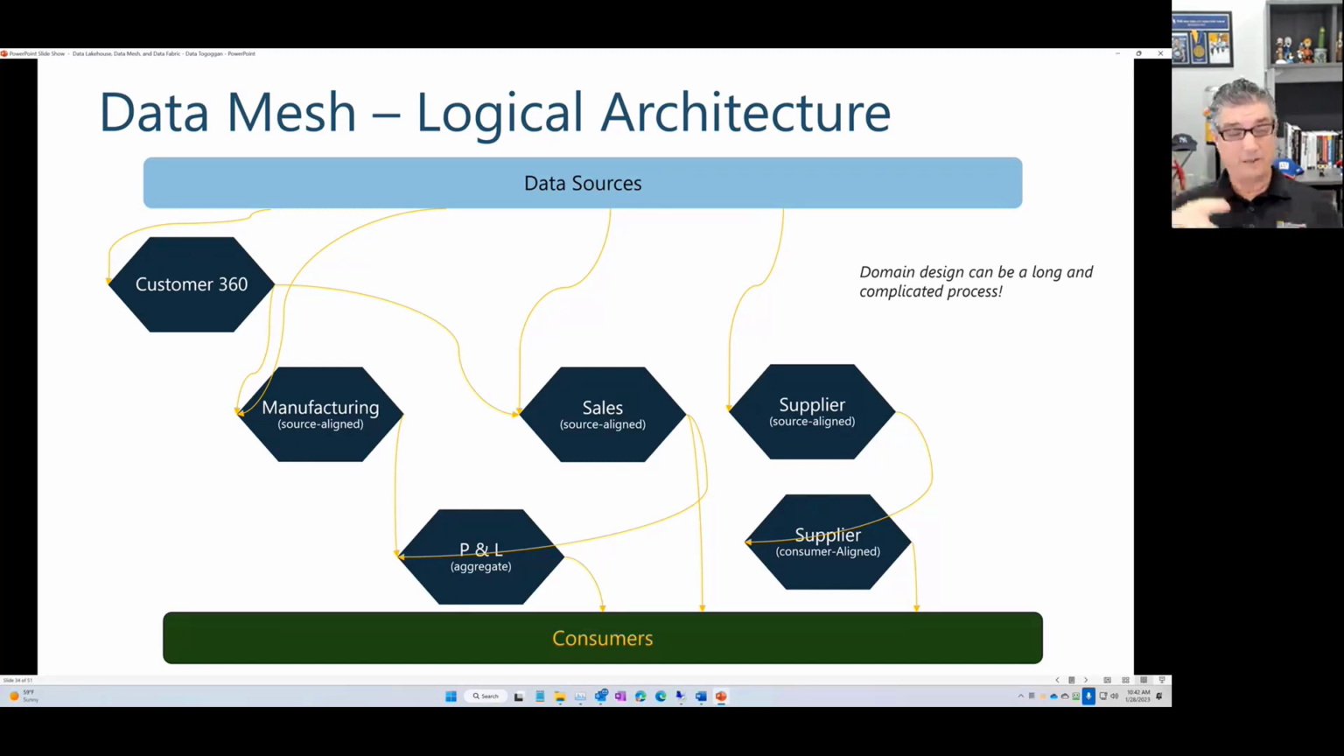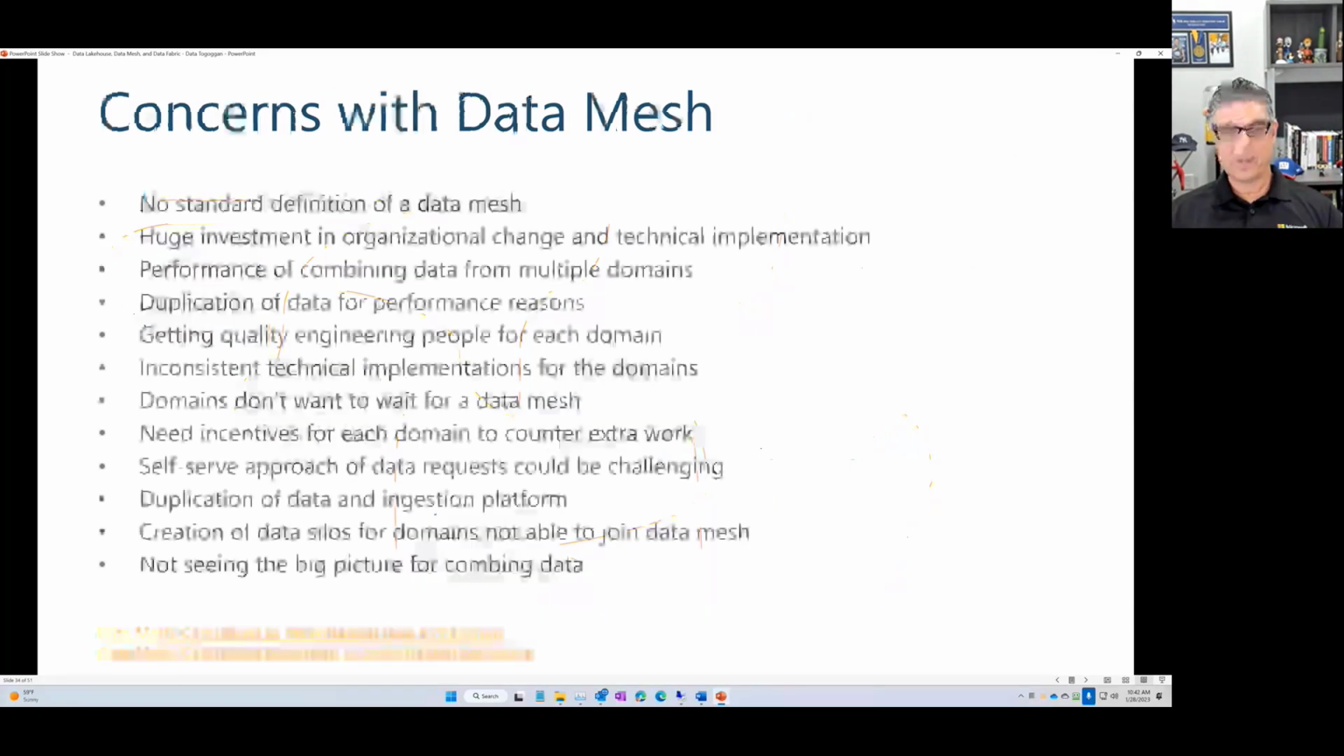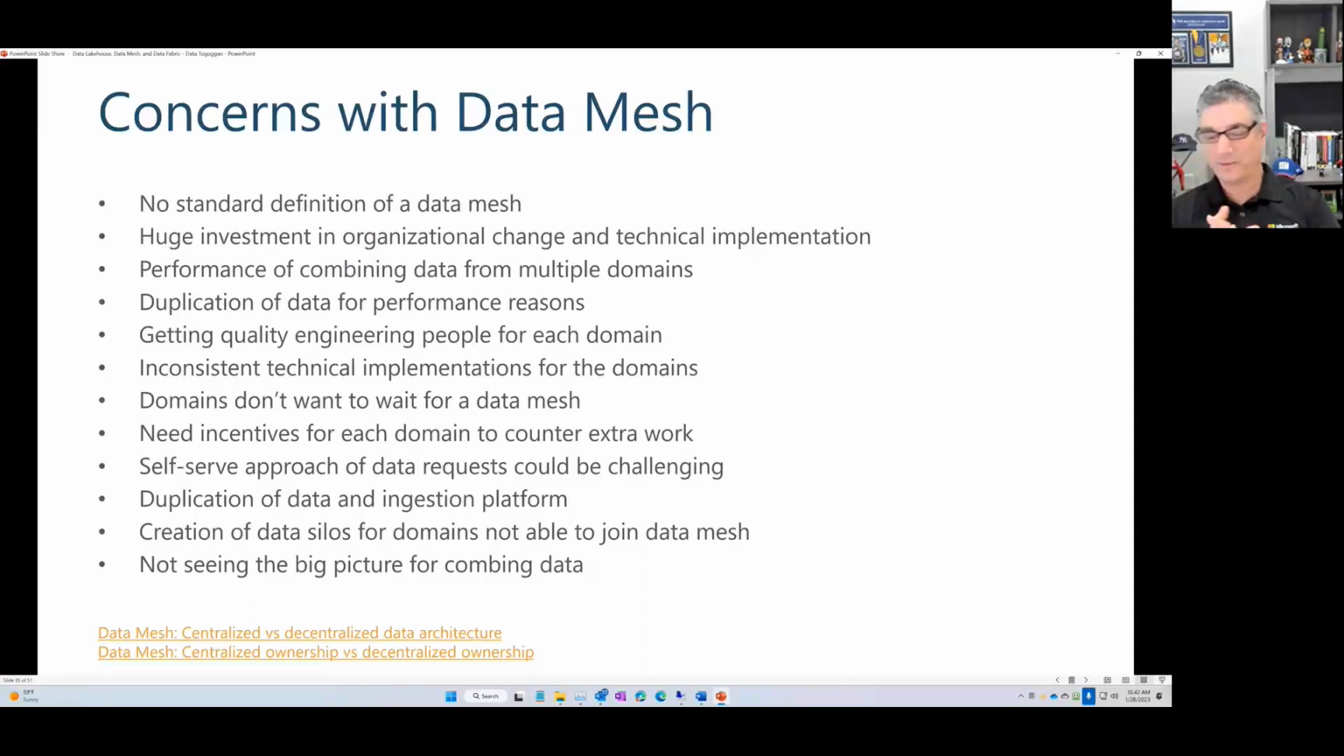And you may even come up with something like a 360. So instead of each domain mastering the data for customer, you have somebody do that beforehand, and then that gets distributed out to all the different domains. So this brings up a lot of concerns. You probably already thought of some of these as you're going along.